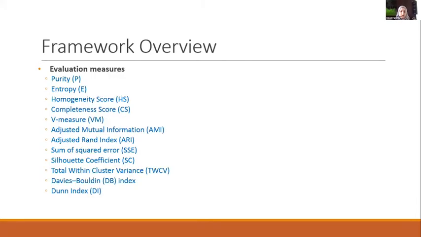The framework consists of the implementation of 12 evaluation measures, which are used to measure the quality of the results. The evaluation measures that are available at the time of writing this paper are the purity, entropy, homogeneity score, completeness score, V-measure, adjusted mutual information, adjusted rand index, sum of squared error, silhouette coefficient, TWCV, DB, and Dunn index.